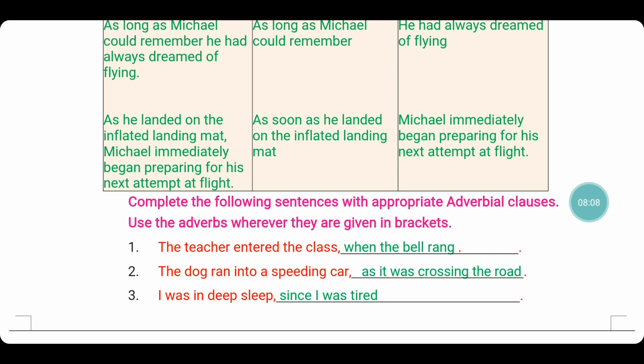On to the fill in the blanks. Complete the following sentences with appropriate adverbial clauses. Use the adverbs wherever they are given in brackets. The teacher entered the class when the bell rang. The dog ran into a speeding car as it was crossing the road. I was in deep sleep since I was tired.